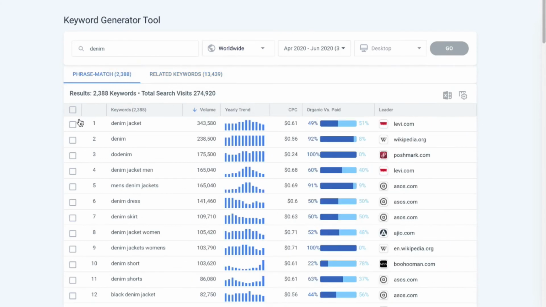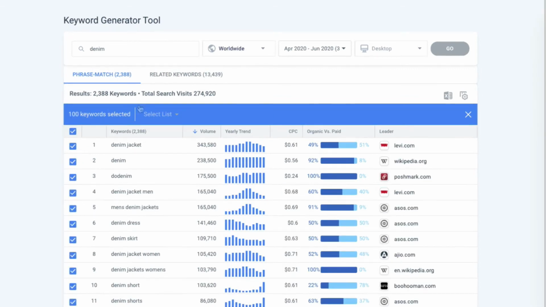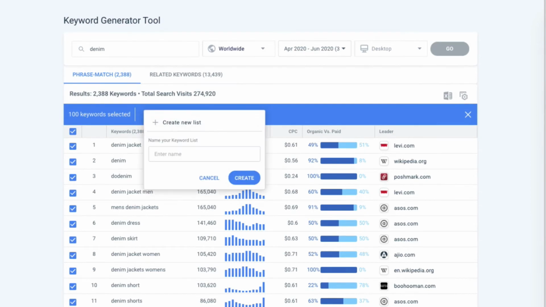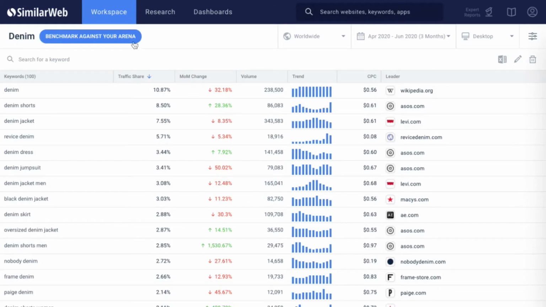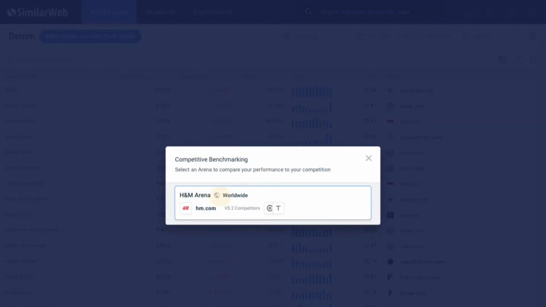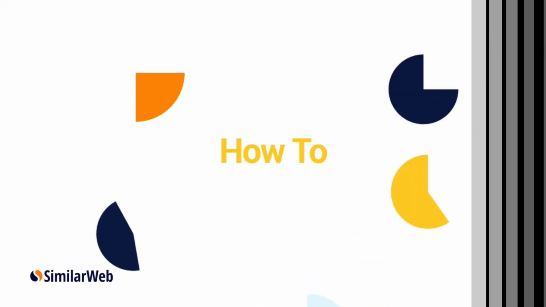Now, to create your list, just check each keyword you want to add or select all, and then click Select List. Create New List. Provide a name and then click Create. Now that your list is created, let's view it. Click here to benchmark against your arena and see valuable insights. Insights for your keyword list are endless.